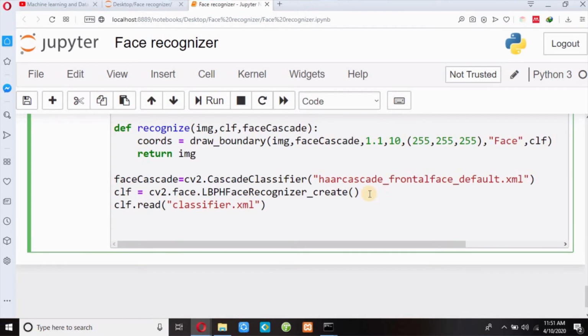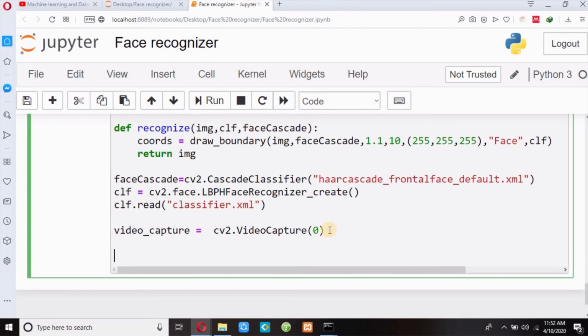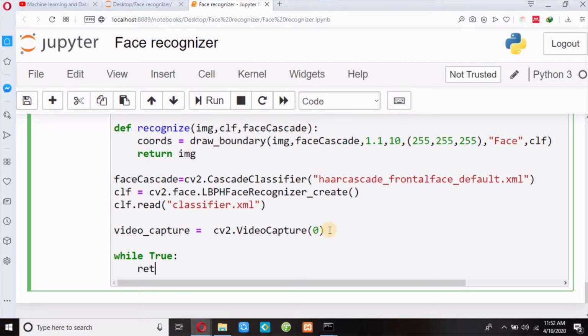Now I will open my webcam, so I will simply write video_capture equals to cv2.VideoCapture(0). If you have an external camera, you can simply write 1 or -1, but I will use the camera from my laptop, so I will simply write 0 over here. Now I will open one infinite loop similar to the first video. Now I will have one return value and my frame or image. I will read the image from this line of code, so I will simply write video_capture.read. I will read my image.